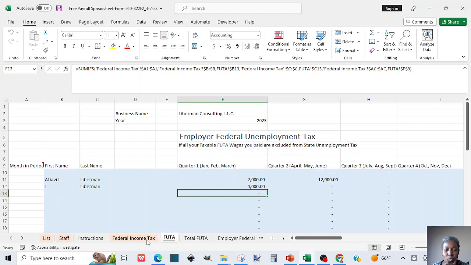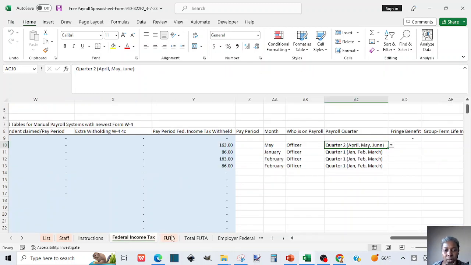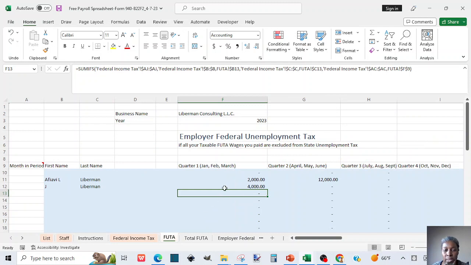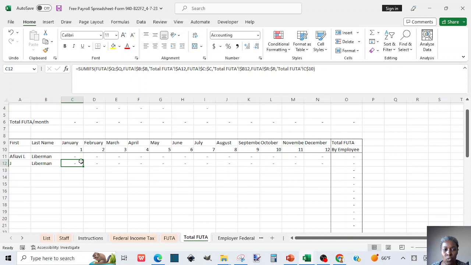So depending on what you choose on the federal income tax, yeah, the full tax tab is pulling from that column, from that tab as well. But now I'm trying to track the tax charge by month.